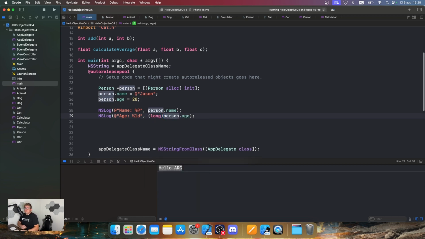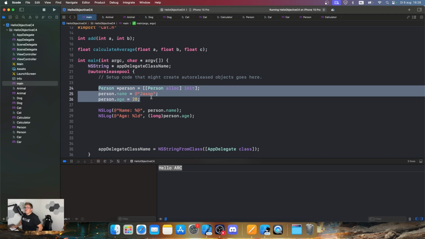Okay, so we create a person object and we set its properties. We print the name and age properties using NSLog, and ARC automatically manages the memory for us, ensuring that the person object is deallocated when it's no longer needed. So running this program, as before, will run the code and print what we need. And after that, it will kick this out of memory. So don't forget, ARC automatically kicks stuff out of memory or deallocates it when we don't need it anymore.